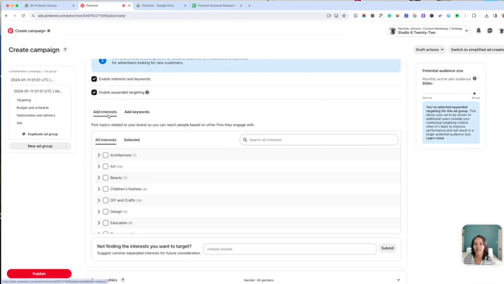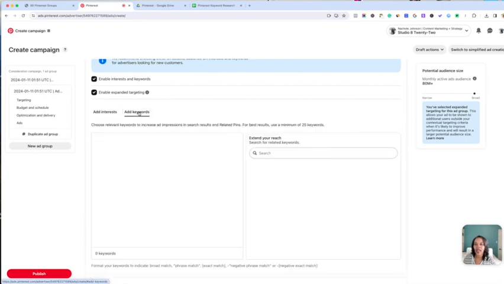So it's going to automatically put you on add interest, but what you want to do is click on add keywords. And then from here, you can actually start typing in things related to what you do. I'm going to take off enable expanded targeting simply because we kind of want to see what's going to happen. So this is going to show you what your monthly visitors would be organically and with ads. Okay, so I'm going to show you this here in just a second.